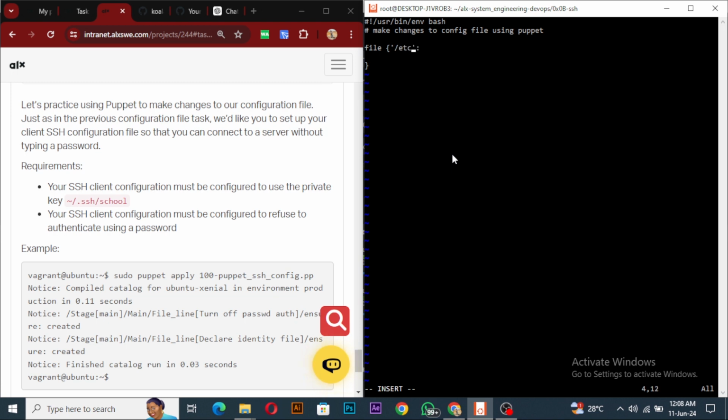So if I specify the path, the configuration is majorly in the daemon SSH, in /etc/ssh on a remote server. So /etc/ssh/sshd_config is the file we want to edit. Okay, so we come here, give it a tab, and then we want to ensure that the file is present.